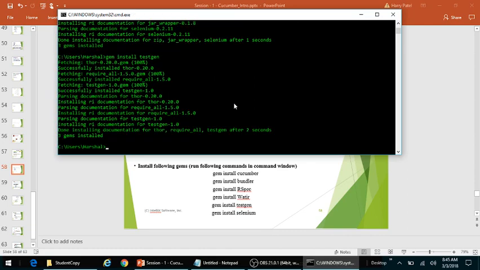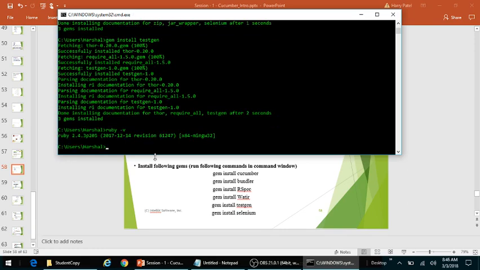Okay, so it looks like we have everything installed. Let's see what we have installed. You can learn a few commands that will help you. One of the commands shows what Ruby version you have. You can type in ruby -v, and it will tell you the version that you have installed, and it will show you the 2.4 version that we installed earlier.